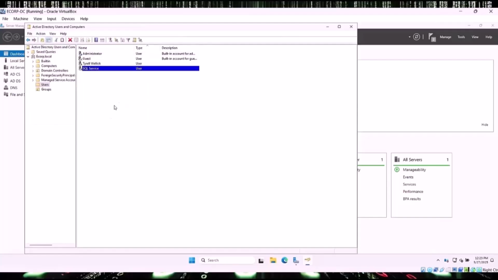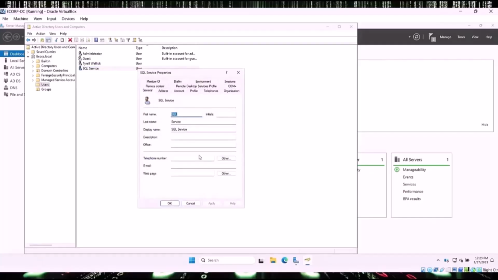So now that we have that set up, I'm actually going to do something that unfortunately is not unheard of. It does happen, but we're going to select Properties. So go to SQL Service, we'll right click, then select Properties, and in the description, I'm going to put the password.